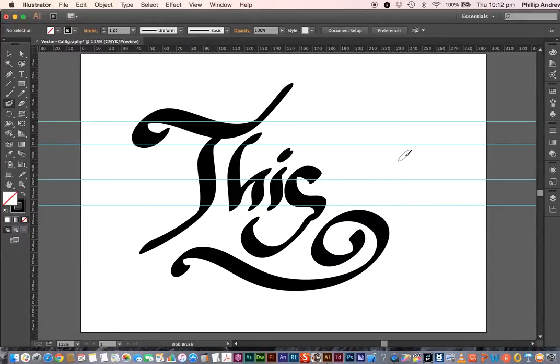And of course, it's vectors. It's totally scalable to use any way you want. So that's just a quick example of setting up your brush or your blob brush to work with calligraphy.